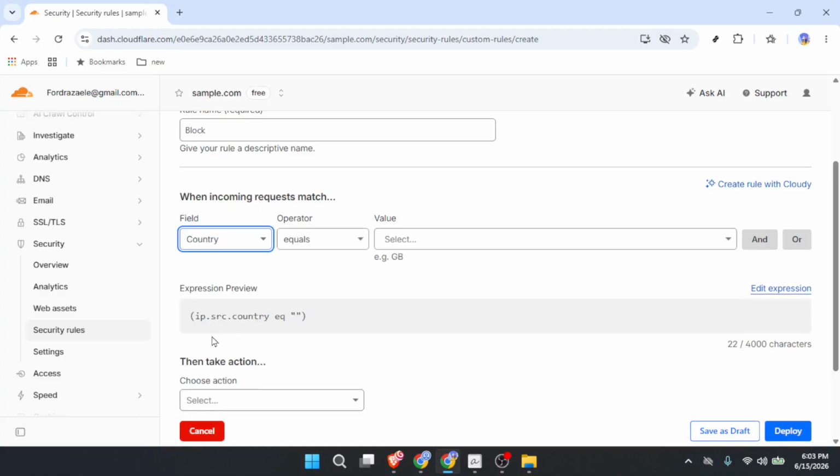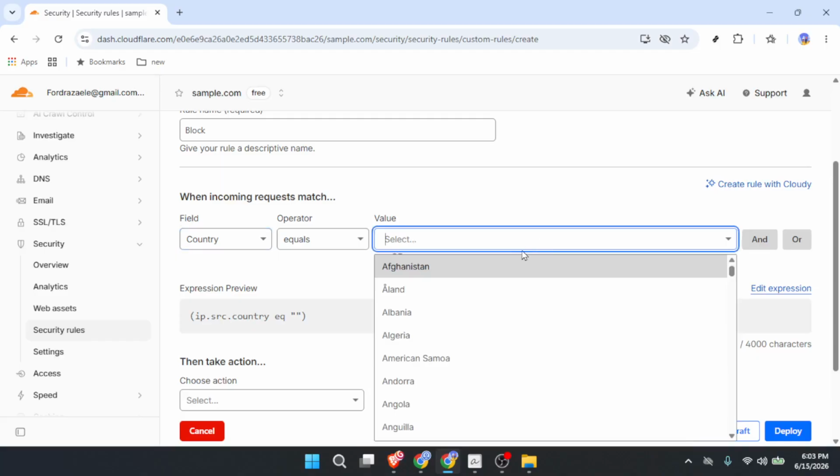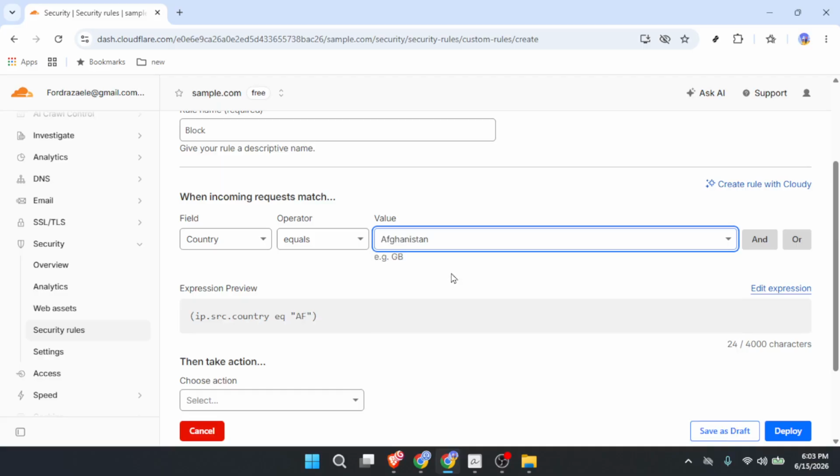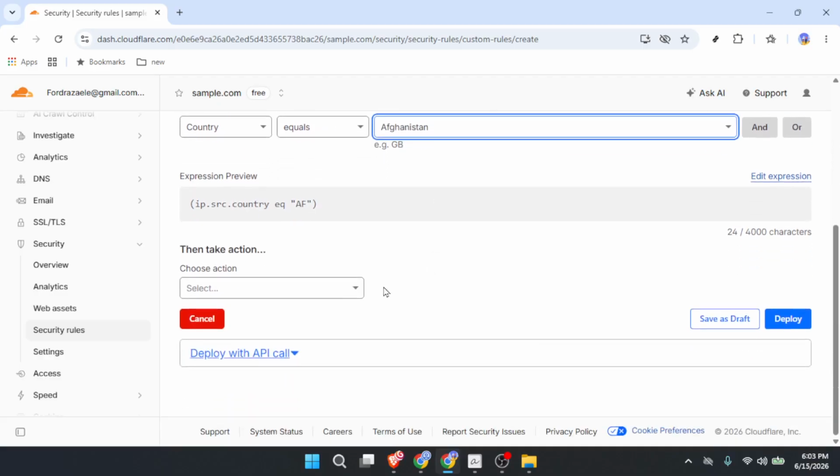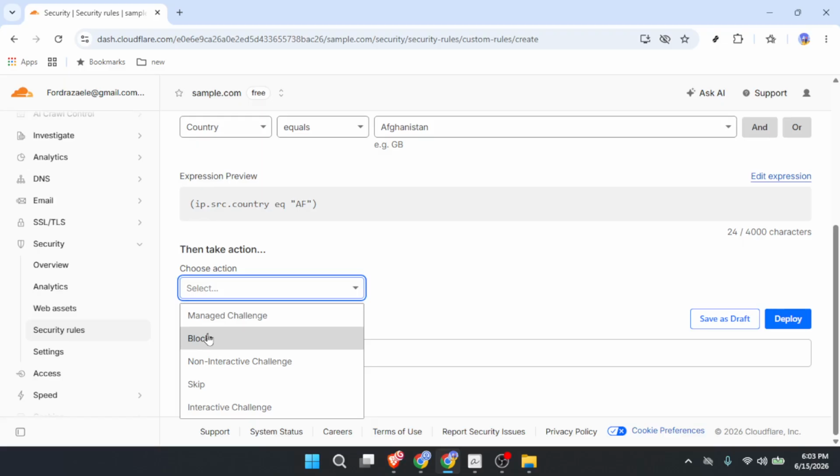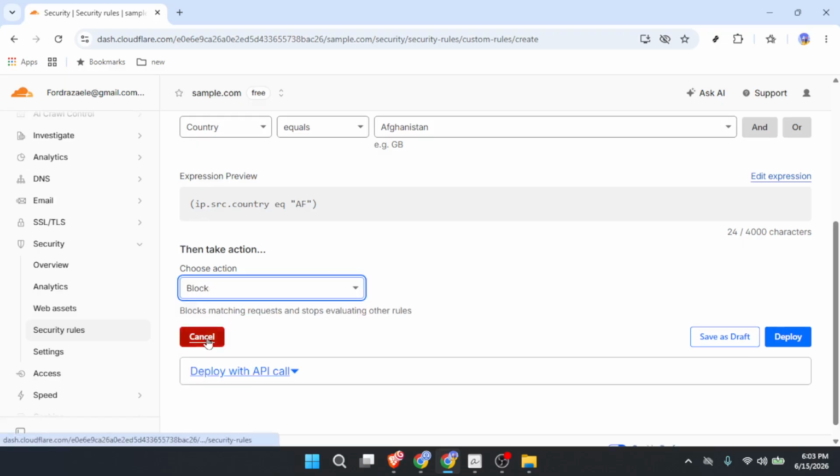Now, this is where you choose the specific country. In the Value dropdown, you will see a long list of countries. Scroll through and find the one you want to block. Click on it to select it. And now for the action. Look for the area that says Action and change it from whatever the default is to Block. This is what tells Cloudflare to deny access to anyone coming from that country.